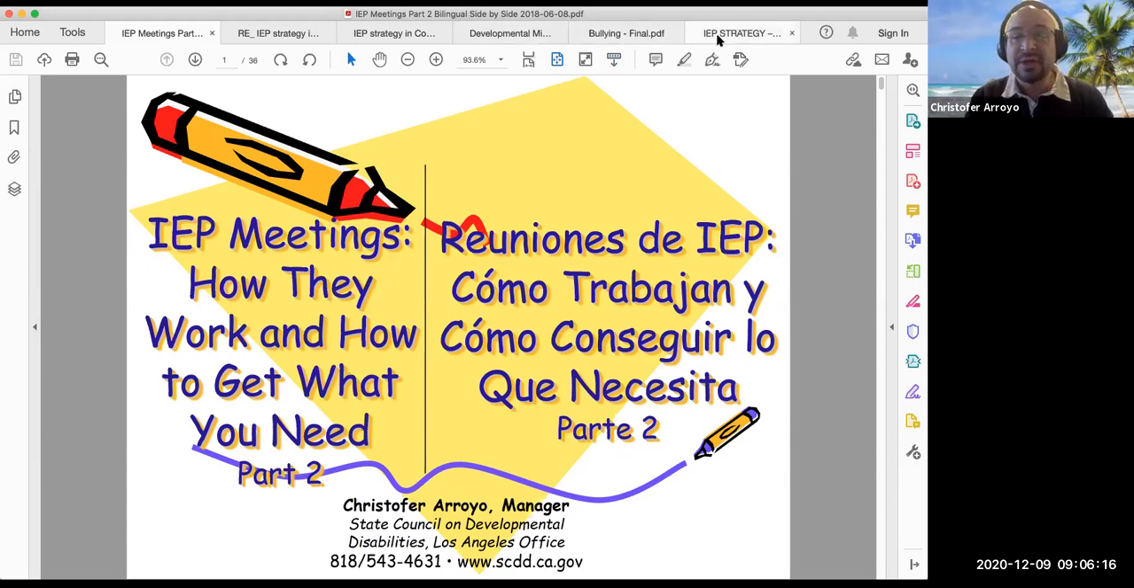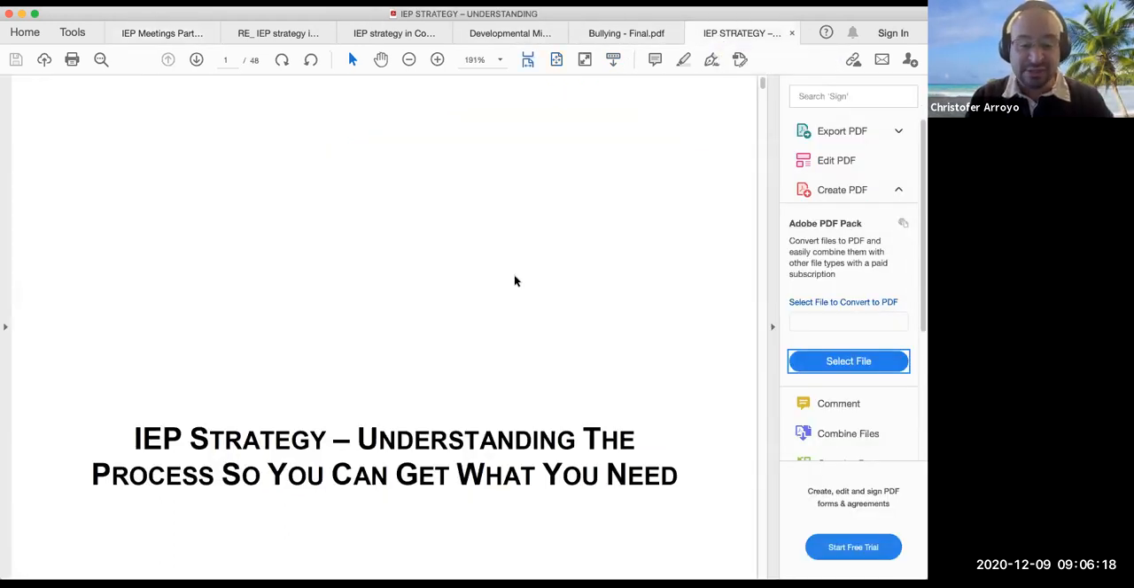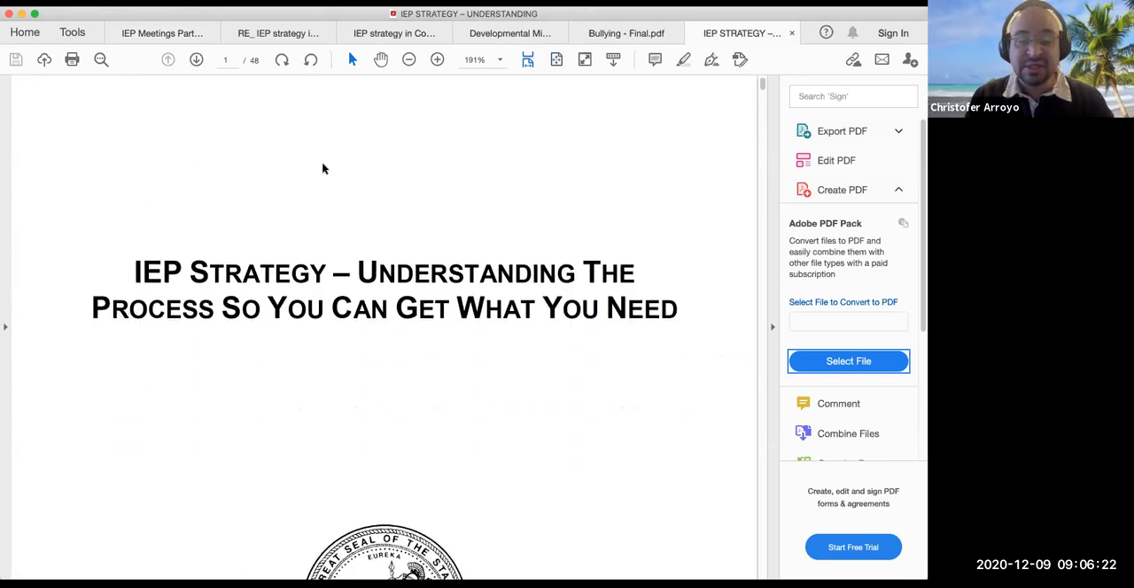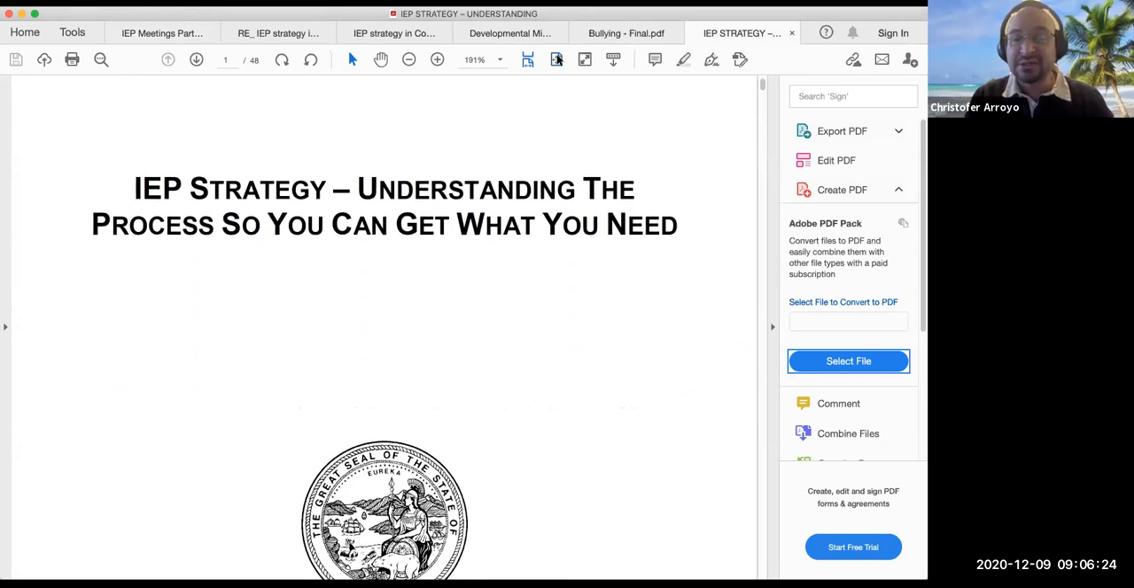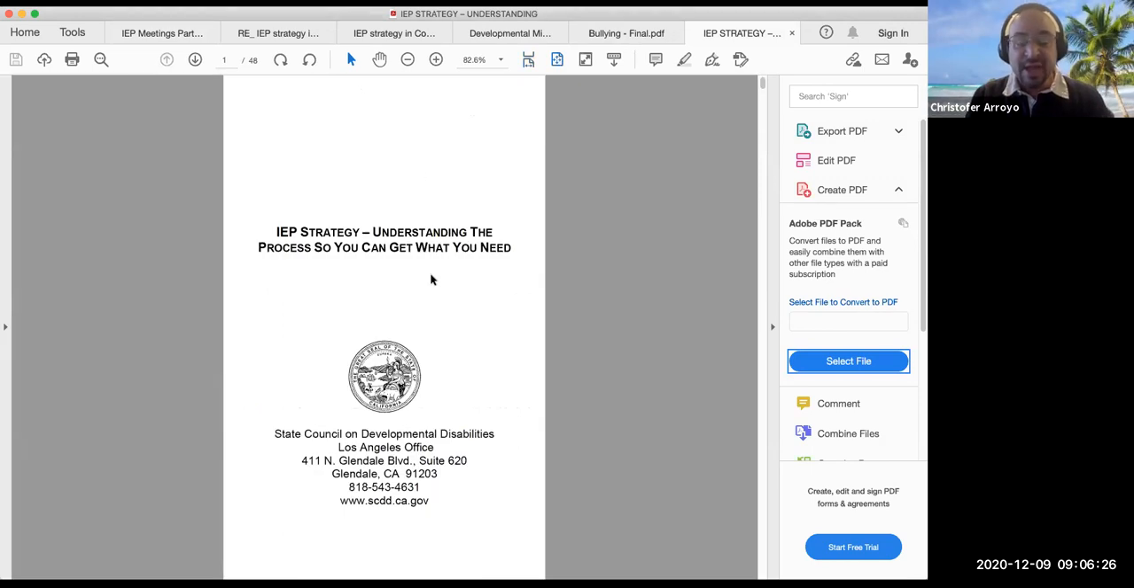The first one is our IEP strategy guide. This guide is basically IEP strategies. Here, let me give you a full page, and it has different things so that you can get what it is that you need. Again, this booklet will be dropped into the chat later on.